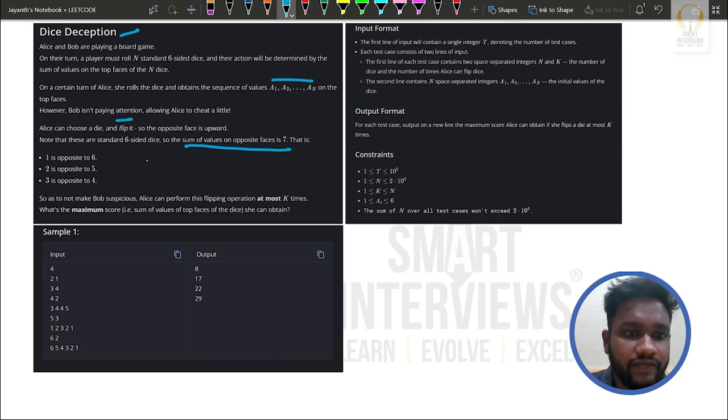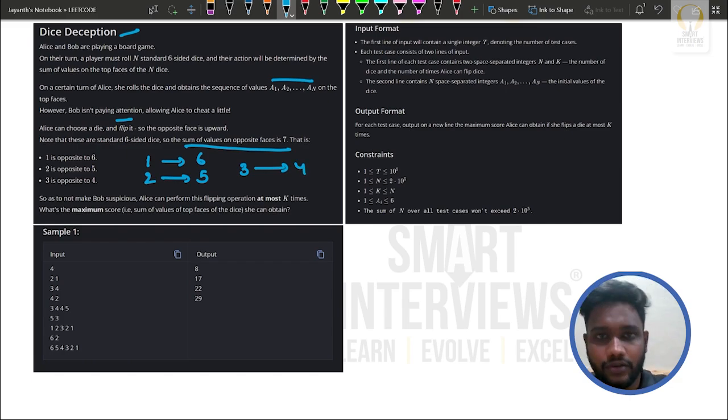That is, if she rolled 1, she can flip it to 6; roll 2, flip it to 5; and roll 3, flip it to 4. That is the cheating that she can do, so that Bob does not get any suspicion. She can do it at most k times. Now, if Alice is going to do this, what is the maximum score that she can obtain?